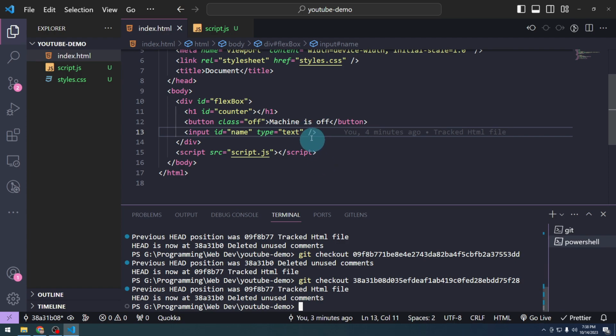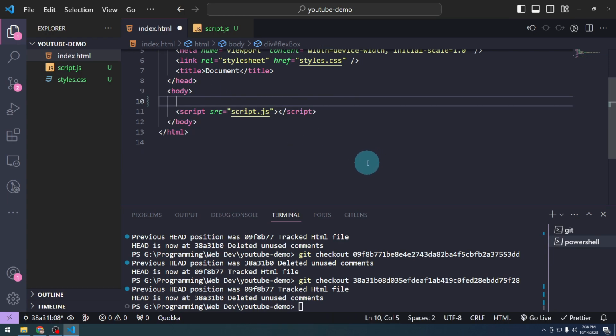As you can see, let's say I have deleted everything out of this code by mistake.